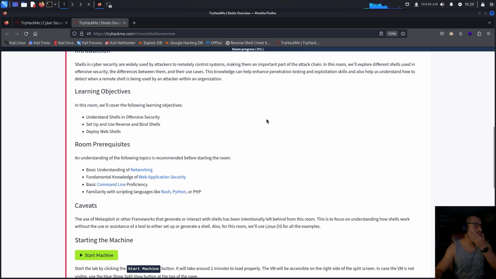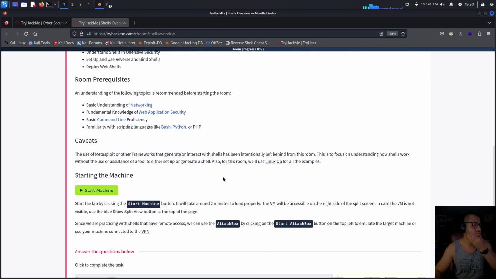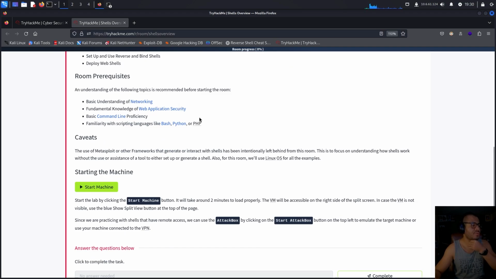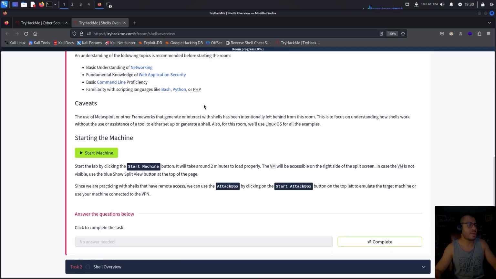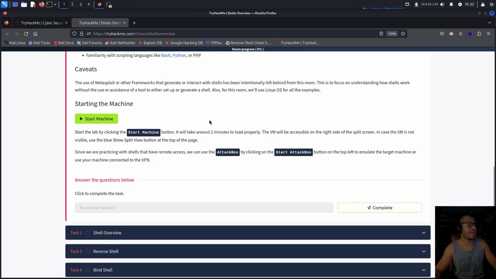Learning objectives. In this room, we'll cover the following learning objectives: understand shells in offensive security, set up and use reverse and bind shells, deploy web shells. There are some prerequisites for this room: basic understanding of networking, fundamental knowledge of web application security, basic command line proficiency, familiarity with scripting languages like Bash, Python, PHP, or Ruby, which is my favorite.